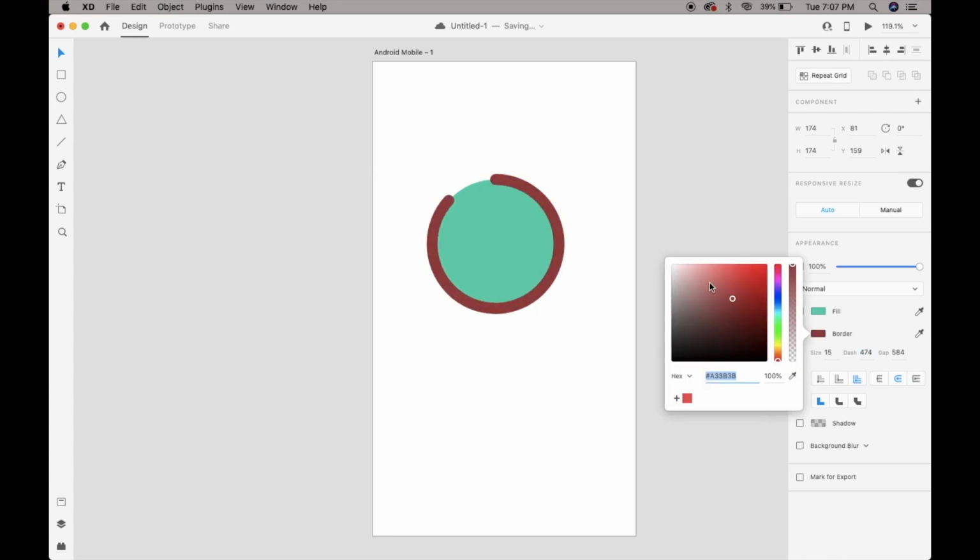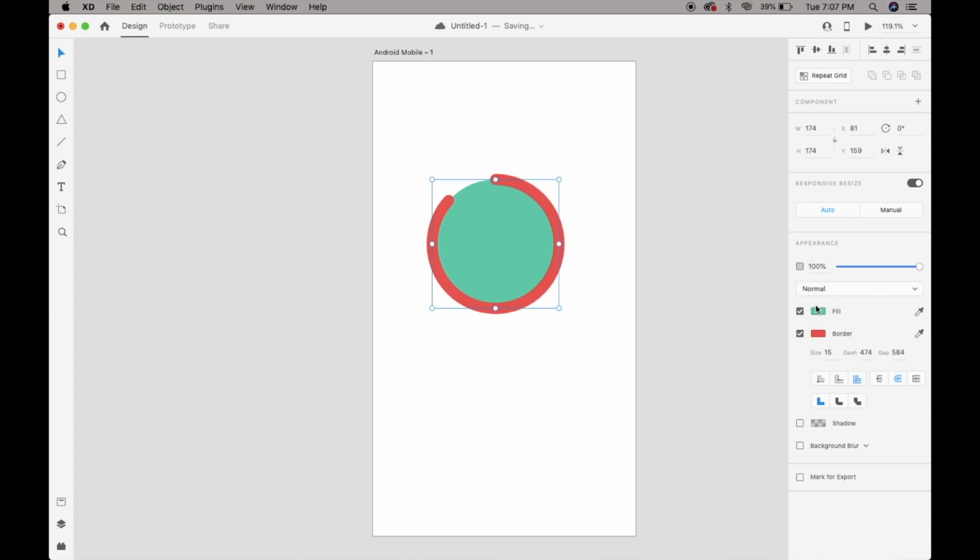You can change the color of the border, or you can also remove the fill. And all the properties will be the same, like shadow and background blur.